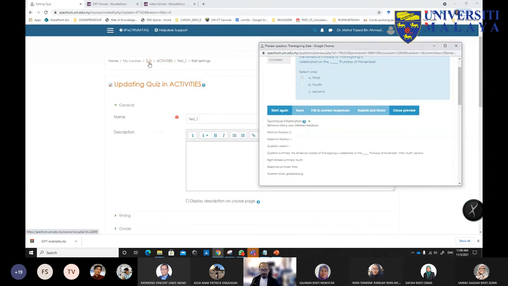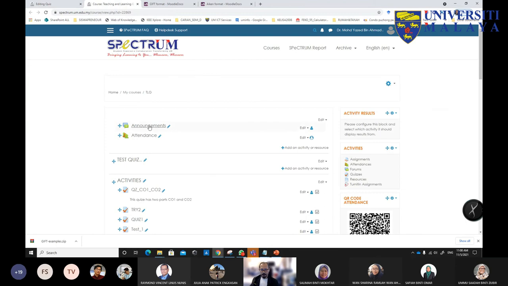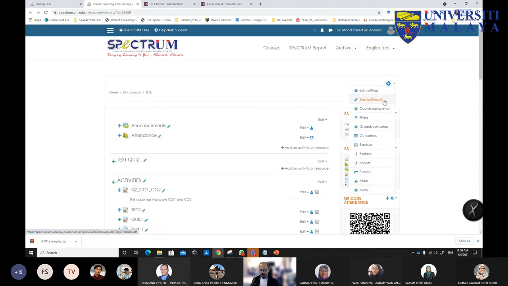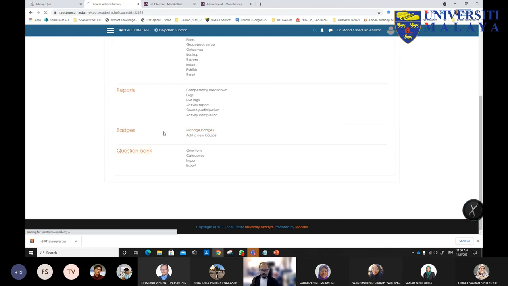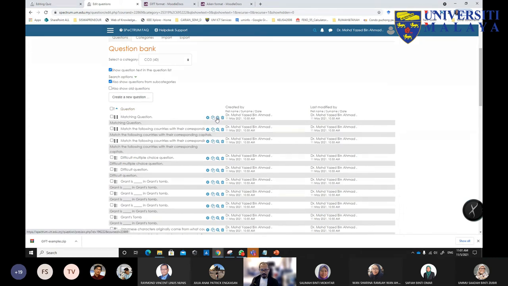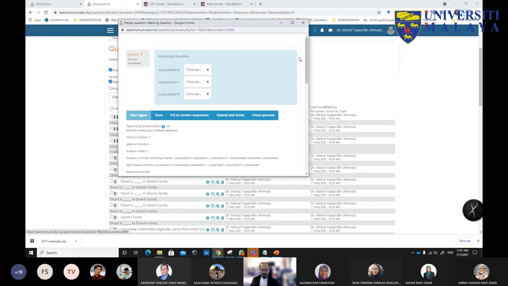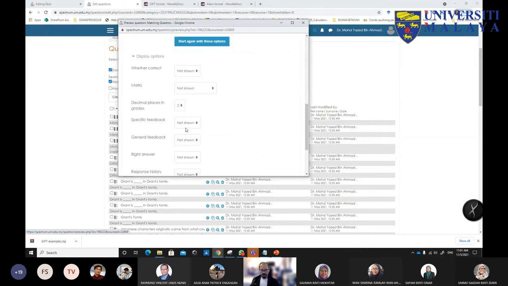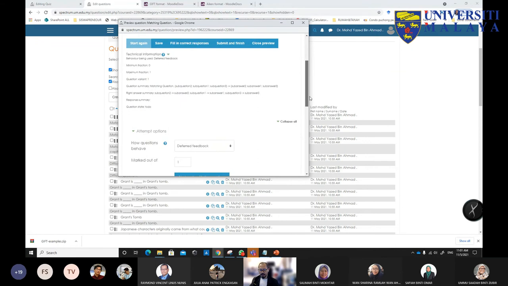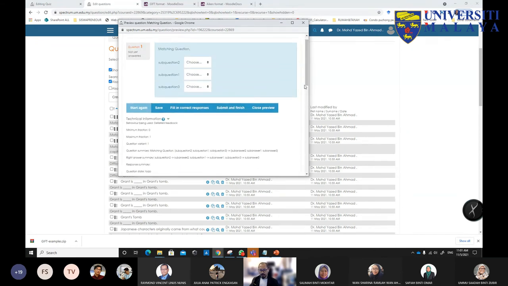Let me open the instance of this. Go to the question bank. This is the question bank. Let's say this one. This one. So right over here, you can do the setting. So as of now, to make it simple, make it not shown. And then later on, you explore how it's going to behave. I'm just showing you the option where you can see this behavior. Right?